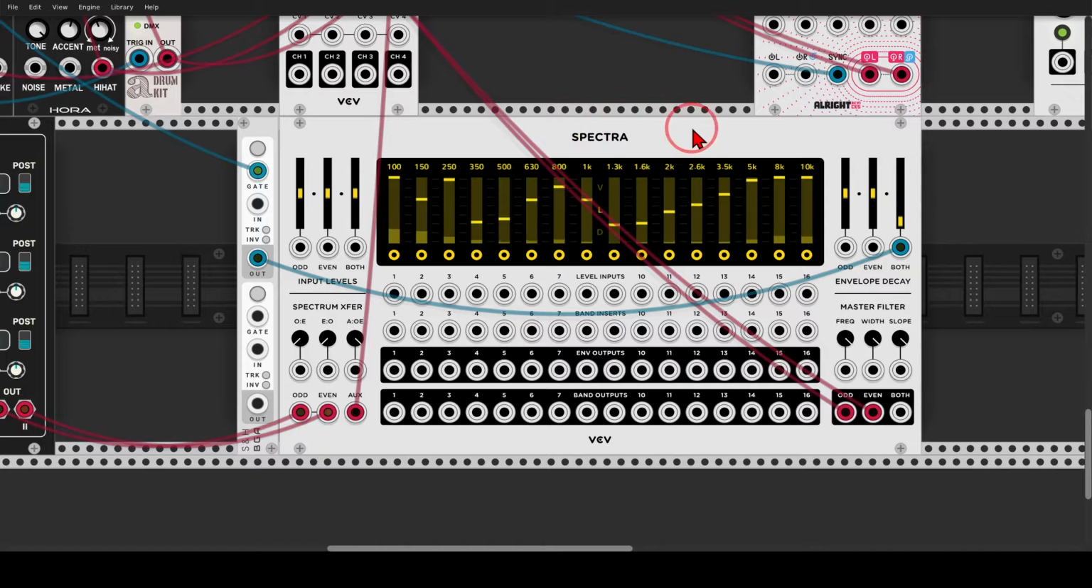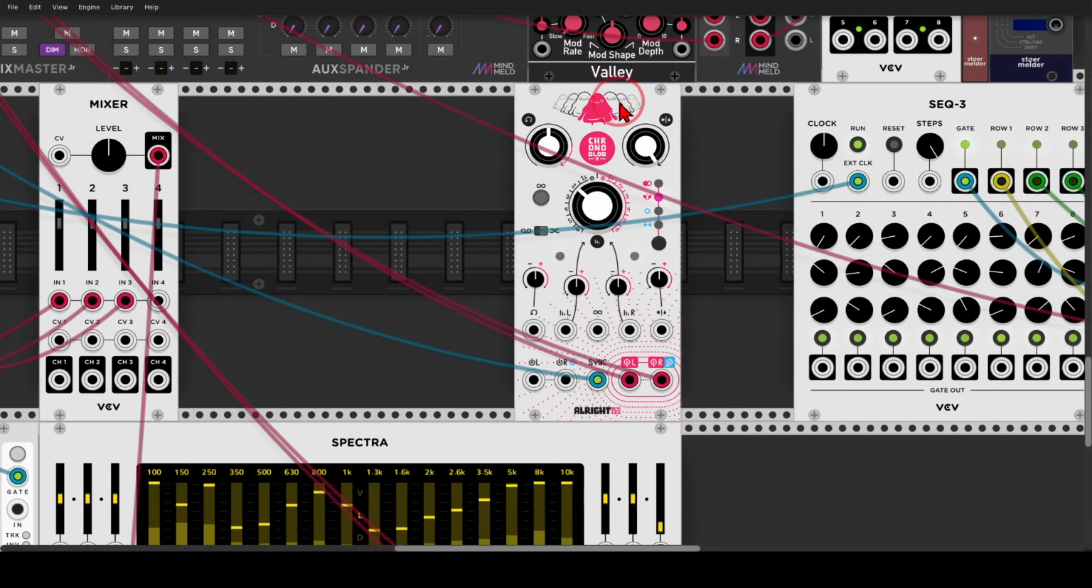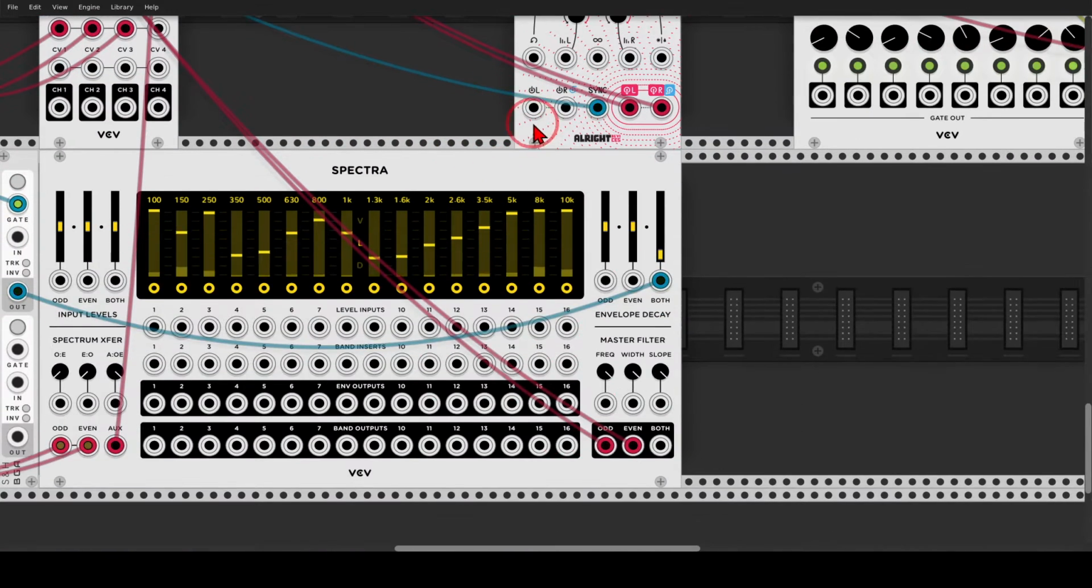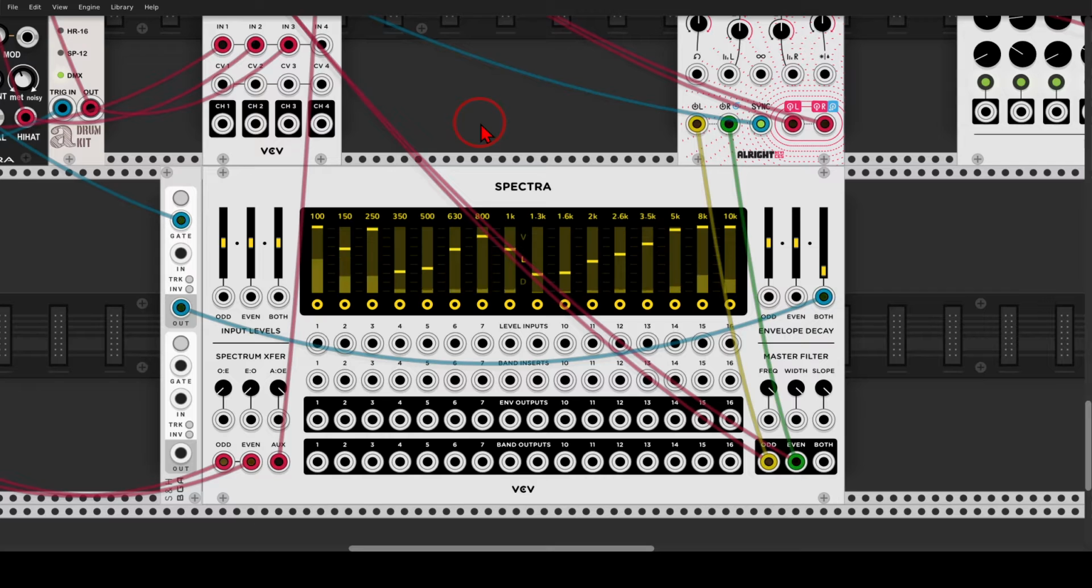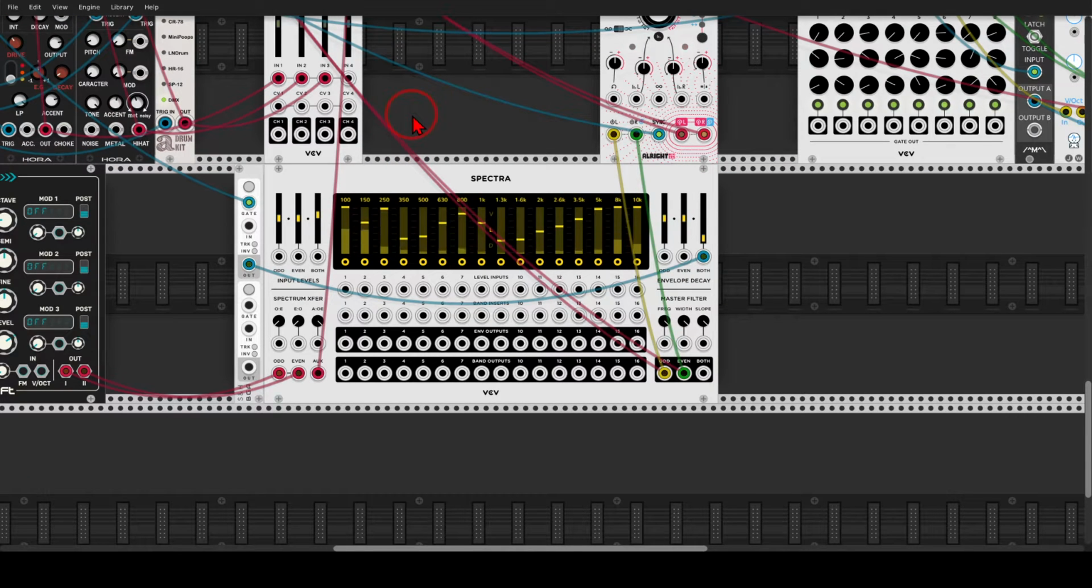Let's send a copy of this to a delay. I have here Chronoblob 2. So let's send a copy of this voice from the odd and even outputs. Now we get some delay on those frequencies. So again, the voice is moving together with the drums.